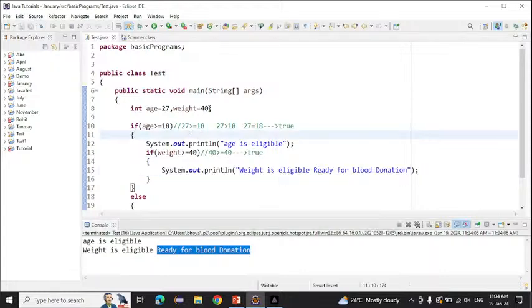Suppose our weight is not that much. Suppose weight is 10 only. Now, what will it do? It will come inside. What is the value of age? 27. What is the value of weight? 10. We will check the condition: age is greater than or equal to 18. 27 is greater than or equal to 18. The condition is true. It will go inside here and print this thing.